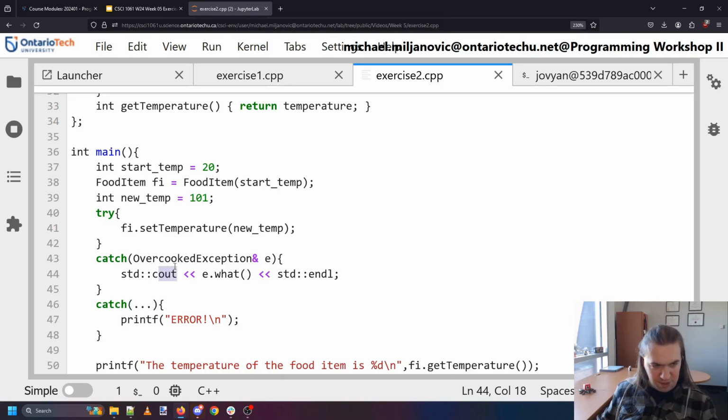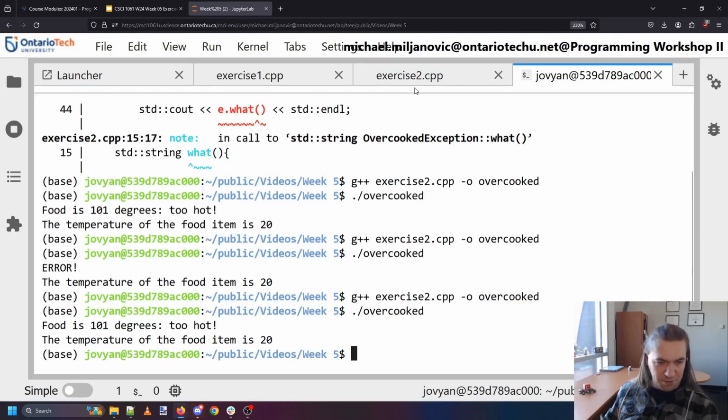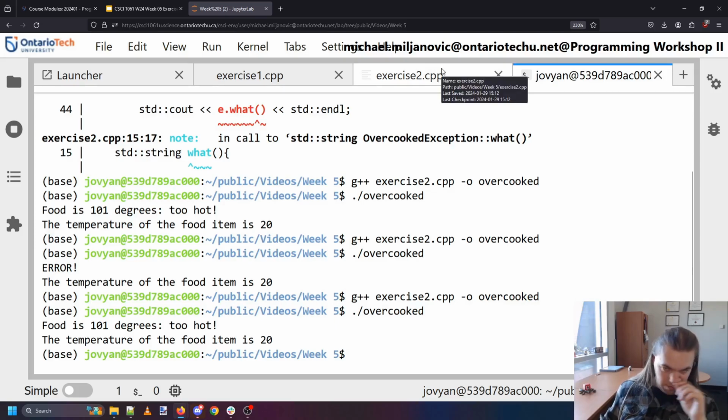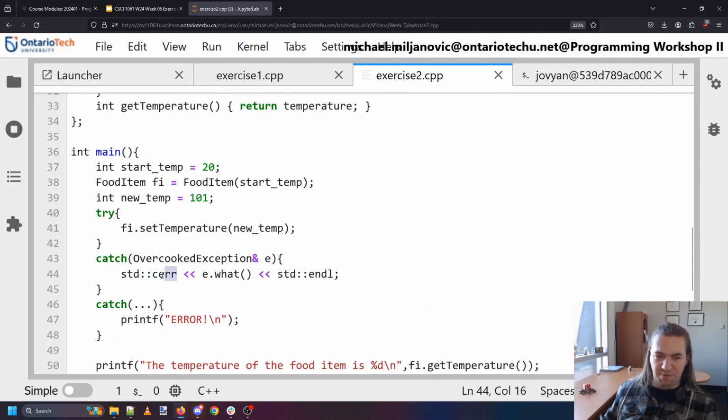I think you can also use CERR for the error to see if this outputs things a little differently. I don't think it will appear any different because we're just in Unix right now, but it's possible that in different environments you might see something different if you use cout versus CERR. Okay, exercise 2 is done. Let's do exercise 3.